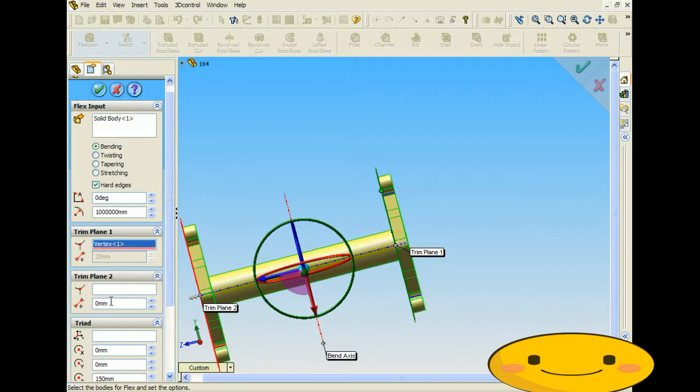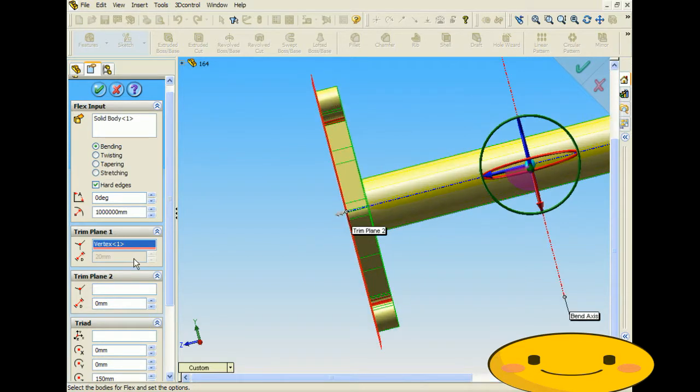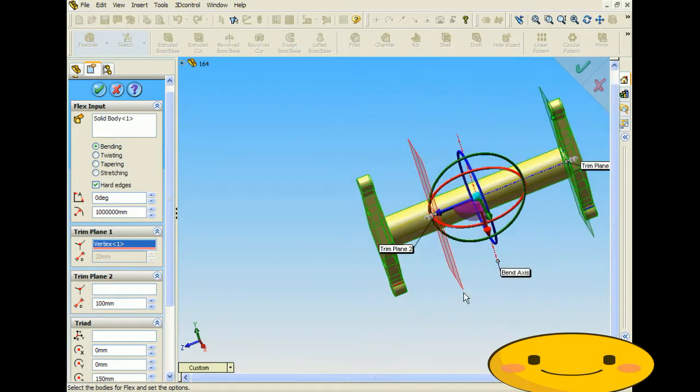Now, you can also do it just by moving it. So let's move trim plane 2. As you increase it, it goes in. As you decrease it, it goes out. So you're able to pull this in nice and tight, and you have a different region now than what you began with. So anything in between here is going to be affected by the flex.